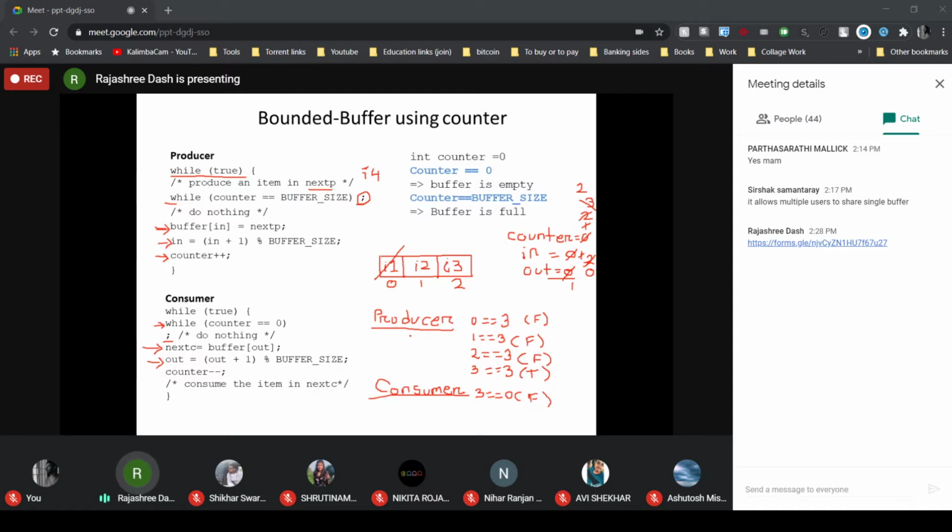Here, after this statement, next C equal to buffer out, the producer is not going to resume its execution. The producer is waiting at this point. After the consumer executes this statement, next C equal to buffer out, after consuming I1, the producer is not going to resume its operation. After the consumer has updated the counter value, the new counter value is now 2.